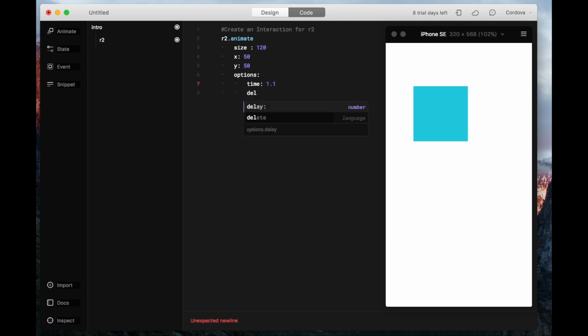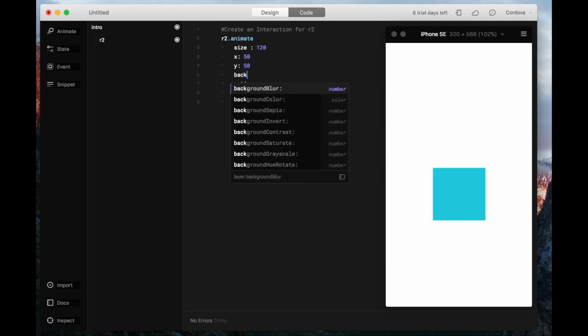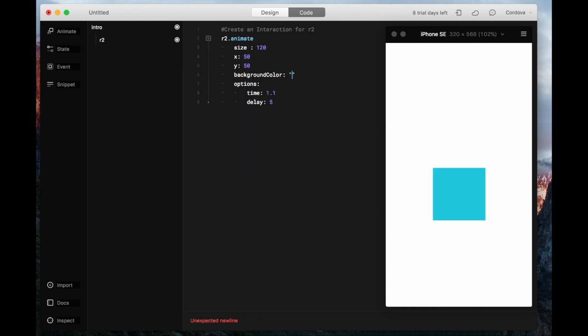We will add a delay of like 5, so 1, 2, 3, 4, 5. Then after that it will move. There you go. So you can play along with it. You can also change the background color to maybe white. So when it moves in 5 seconds, it disappears, because of course it's going to white.